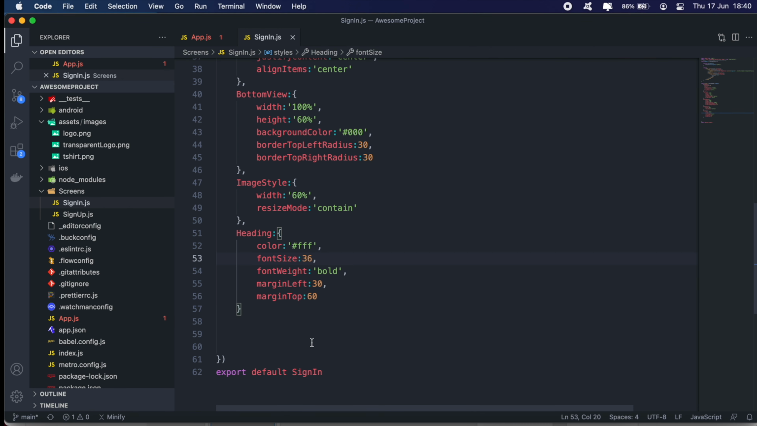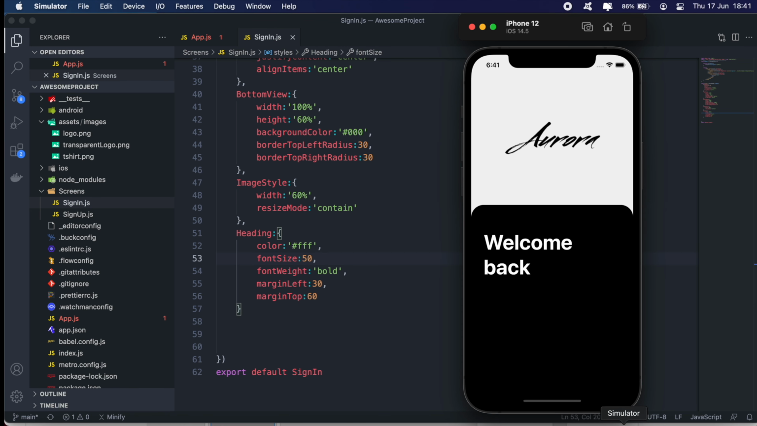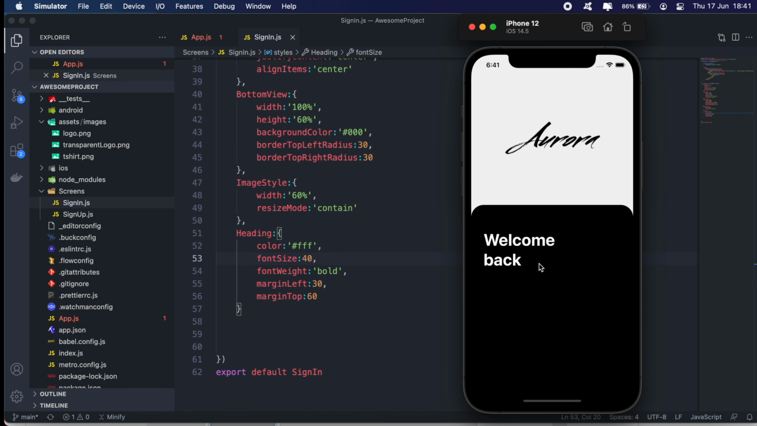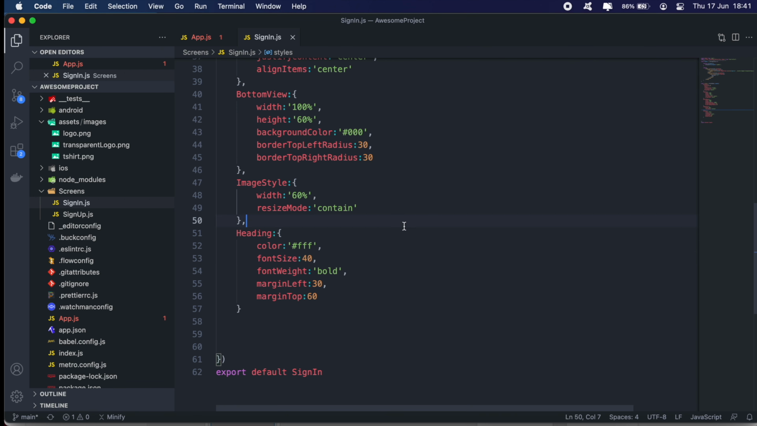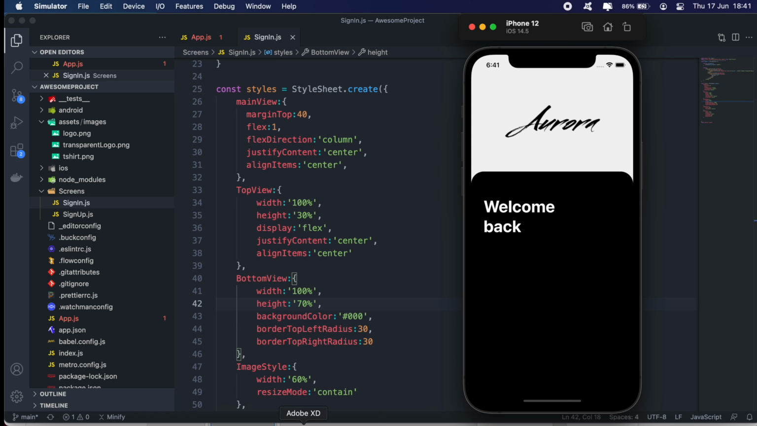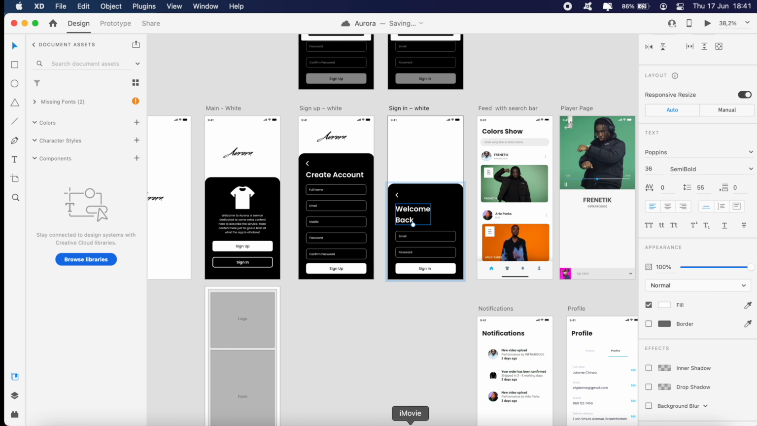And perhaps increase the font size as well to something like 40, let's say 50. Okay, slightly too big. Let's make it 40. And I think we'll need to increase the proportions here a little bit. So maybe we make our top view slightly smaller and our bottom view slightly bigger. So currently our bottom view is 60% and our top view is 40. So let's make that 30 and 70. Okay. Yeah, because I was just starting to think that maybe our form here might not fit.